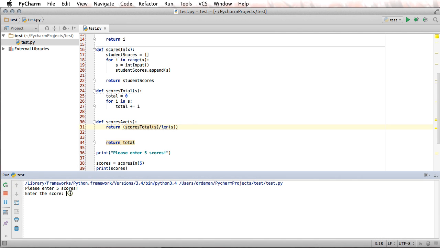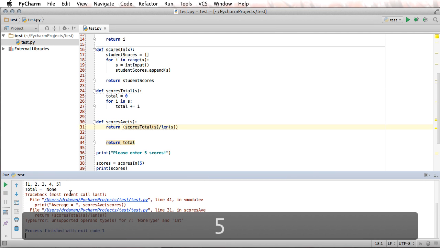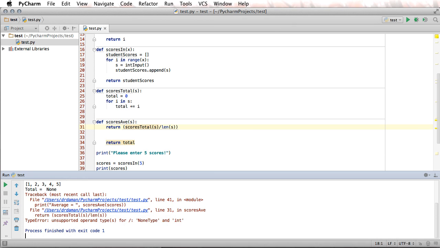Oh, there it is. We got 5. 1, 2, 3, 4, 5. And it's still giving us a crash. It definitely does not like that. So it looks like it's not going to allow me to actually do a function on the fly like that. As I recall, Python doesn't like that.